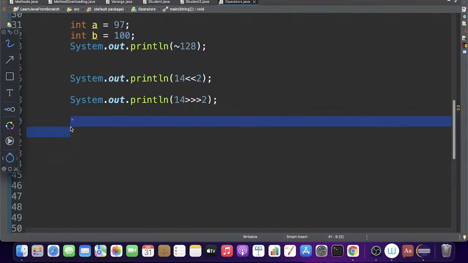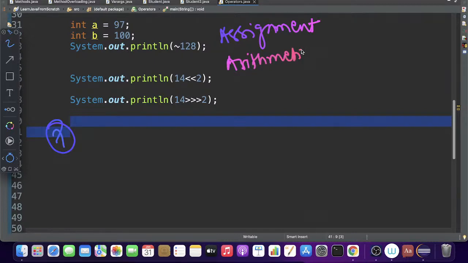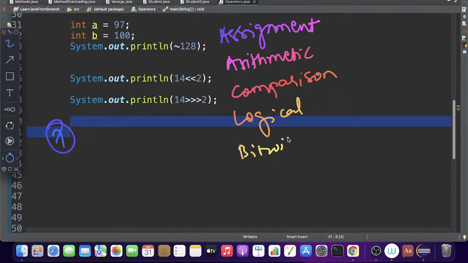Now the last one. As I said, there are altogether 7 kinds of operators. The first one was assignment operators, the second one was arithmetic, then comparison, logical, bitwise, and bit shift. So the last one that we are going to discuss is instanceof.